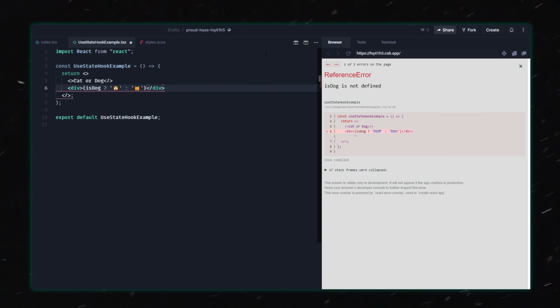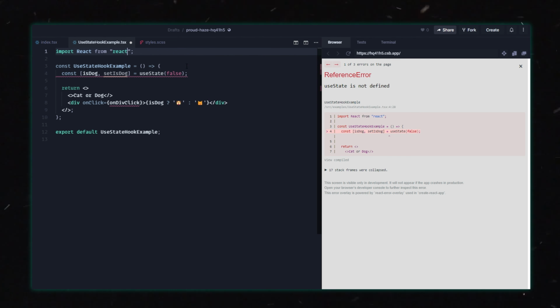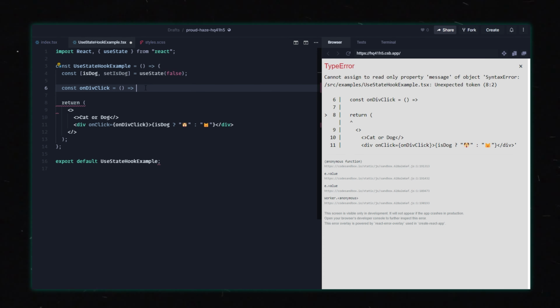In this example, we want to use the component state. Let's make a useState hook that returns a pair of values, the current state and a function that updates it. False is an argument for the initial state.